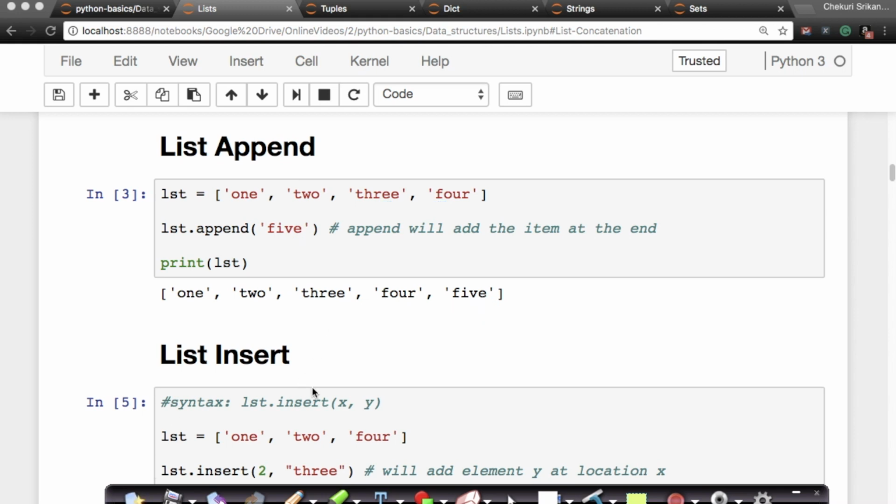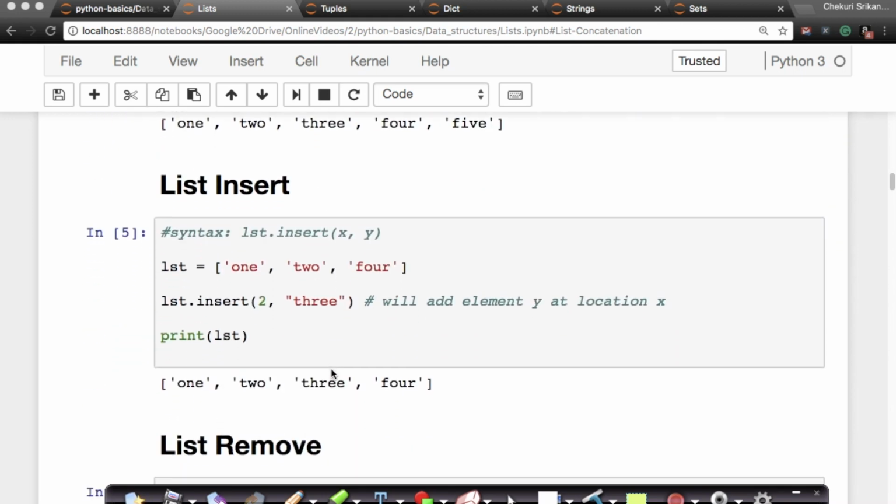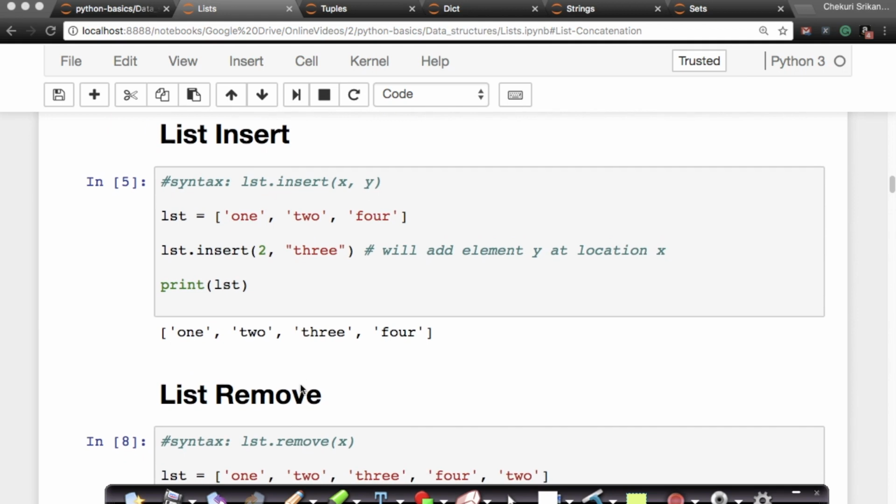Now let's understand other ways of adding items to a list. You can insert an item into a list. For example, if I have a list with 3 items here, remember it is 1, 2, there is no 3 here, there is only 4 here. Now, if I call the list insert function, lst.insert, so lst is basically the variable name. Remember that it's not list, it's lst.